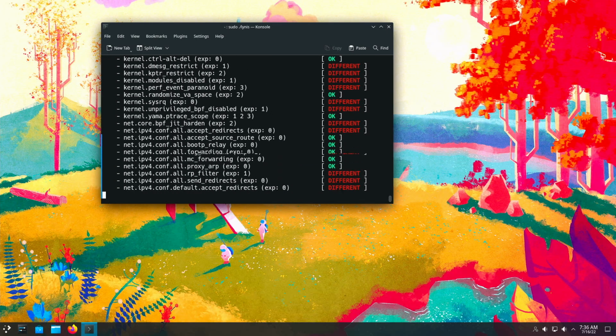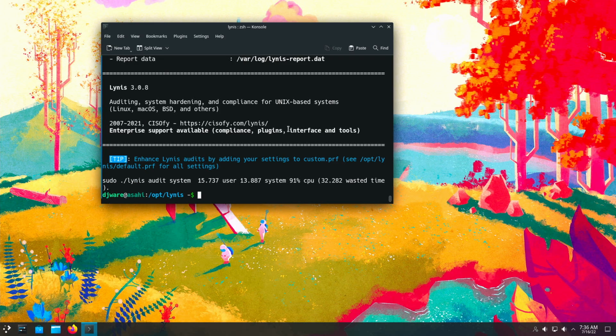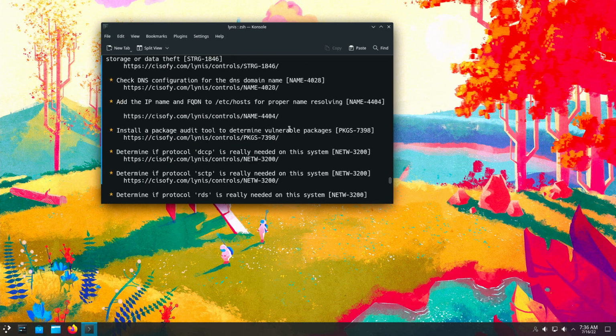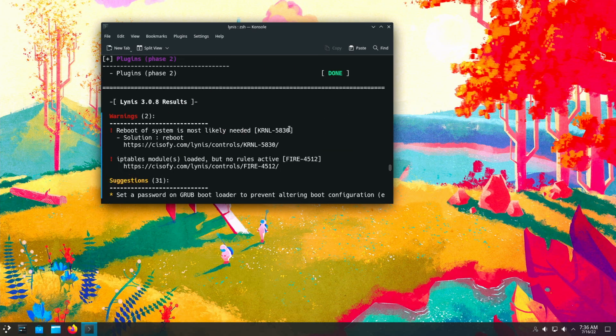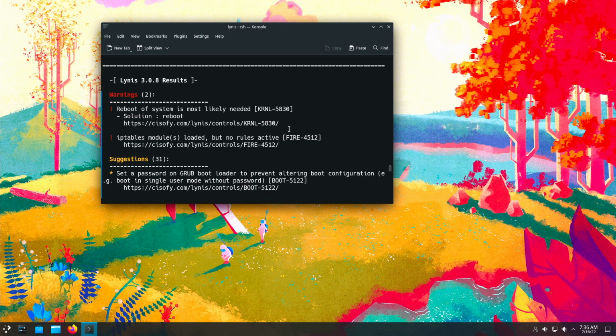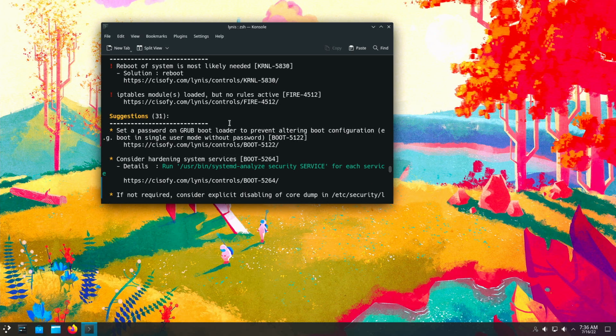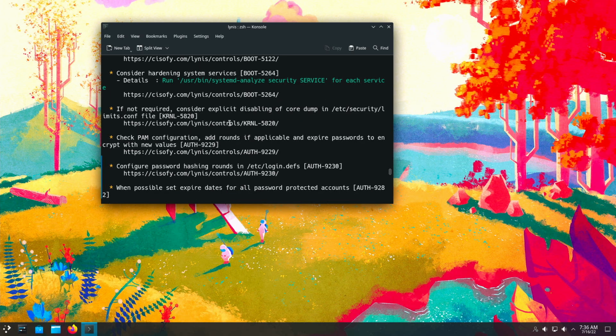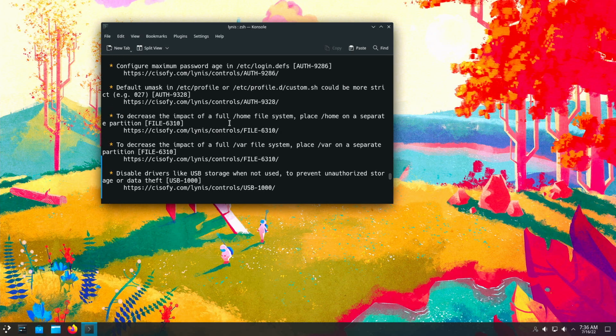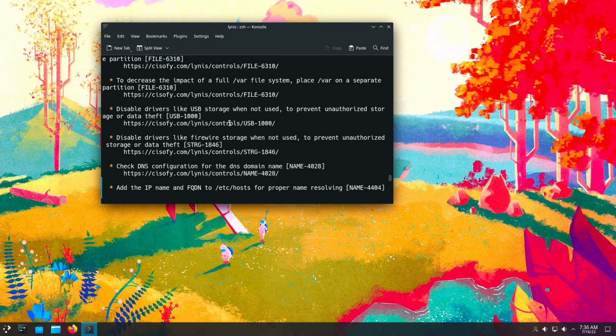Let's see what it comes configured with. Okay, 308. I'm not going to look at the score yet. Reboot is most likely needed. IP tables was loaded, but no rules. Yeah, this is all common stuff.